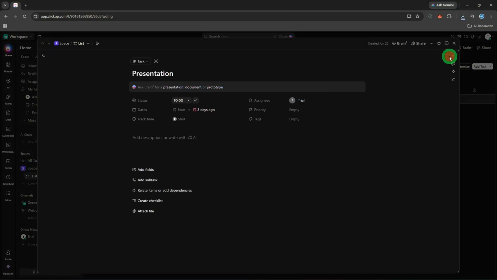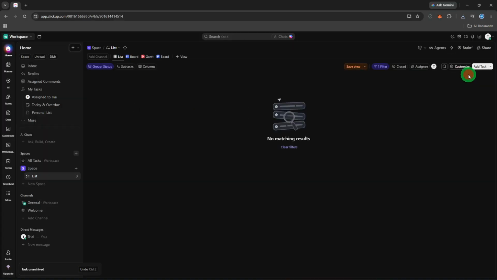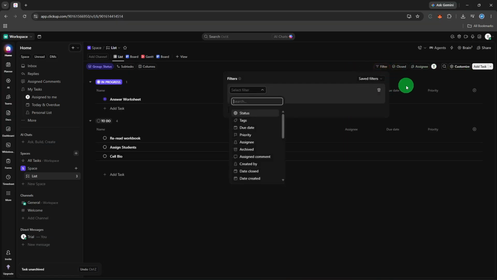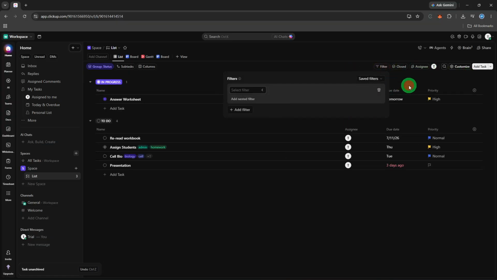If you're struggling to find a specific archive task, double check that you're looking in the correct space or list where it was originally created. You can also use the search bar and type the task name to find it faster. And note that restoring archived tasks may require certain permissions depending on your role in the workspace.